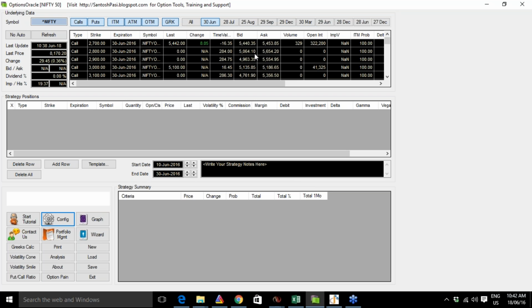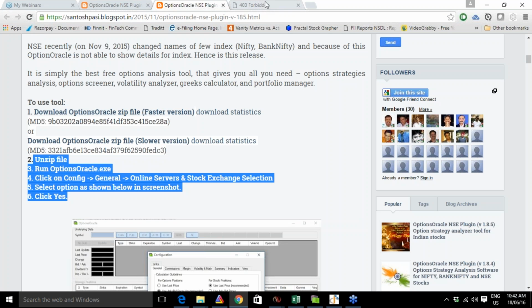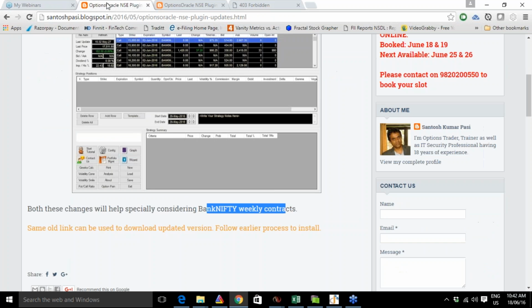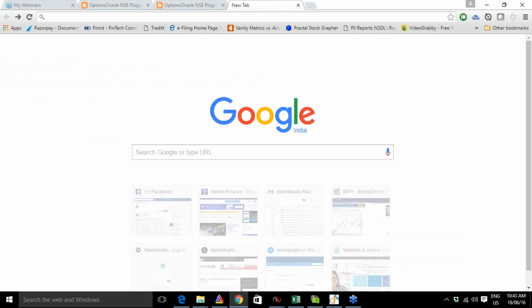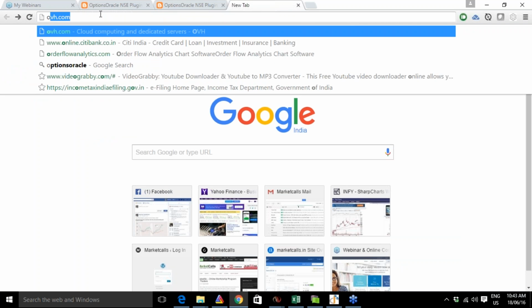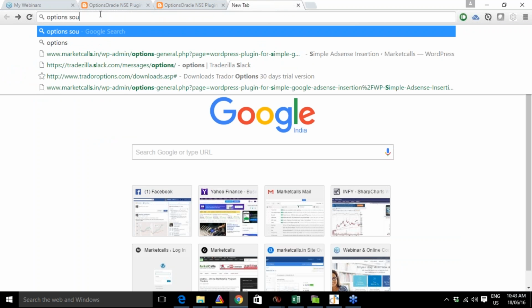Whereas if you want to develop for other markets, then probably you have to create your own plugin, right? Some of the plugins are mentioned here in the open source stuff. Let me go through that. Source code, Option Oracle source code.